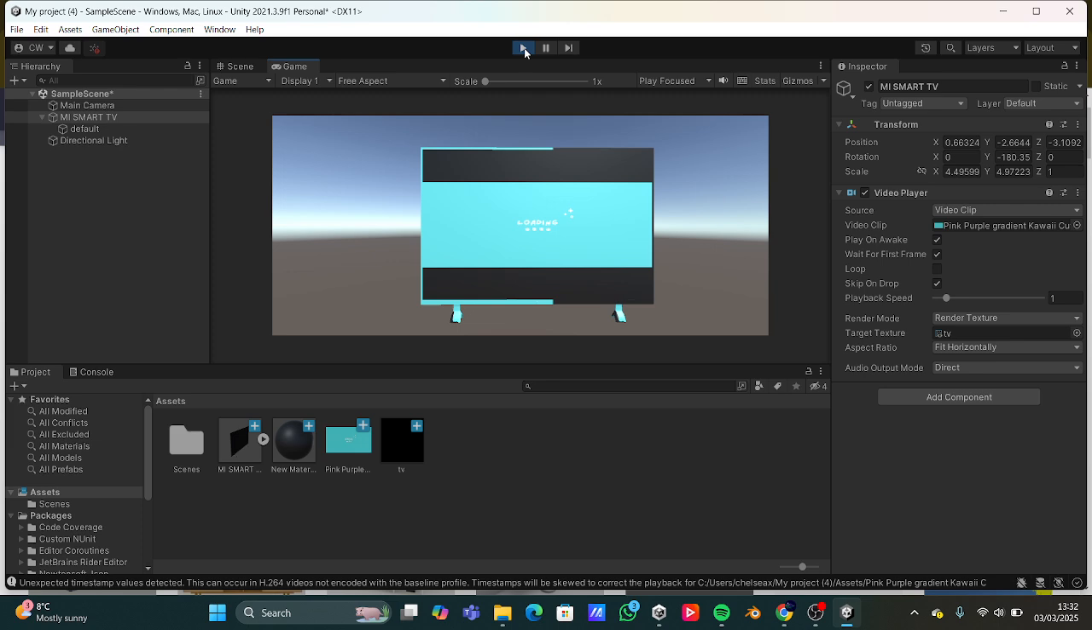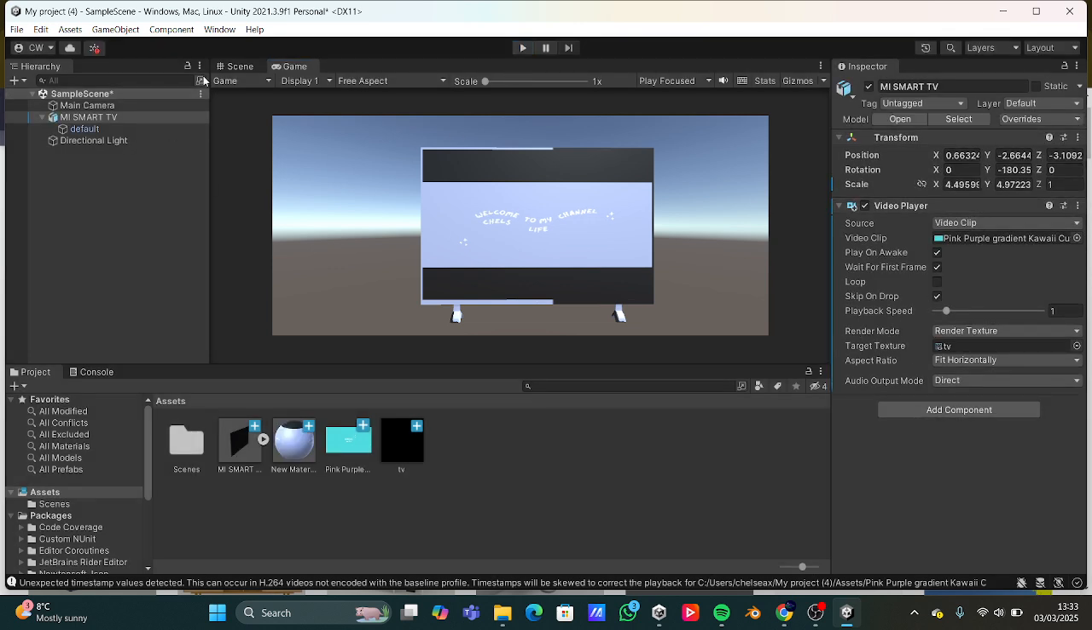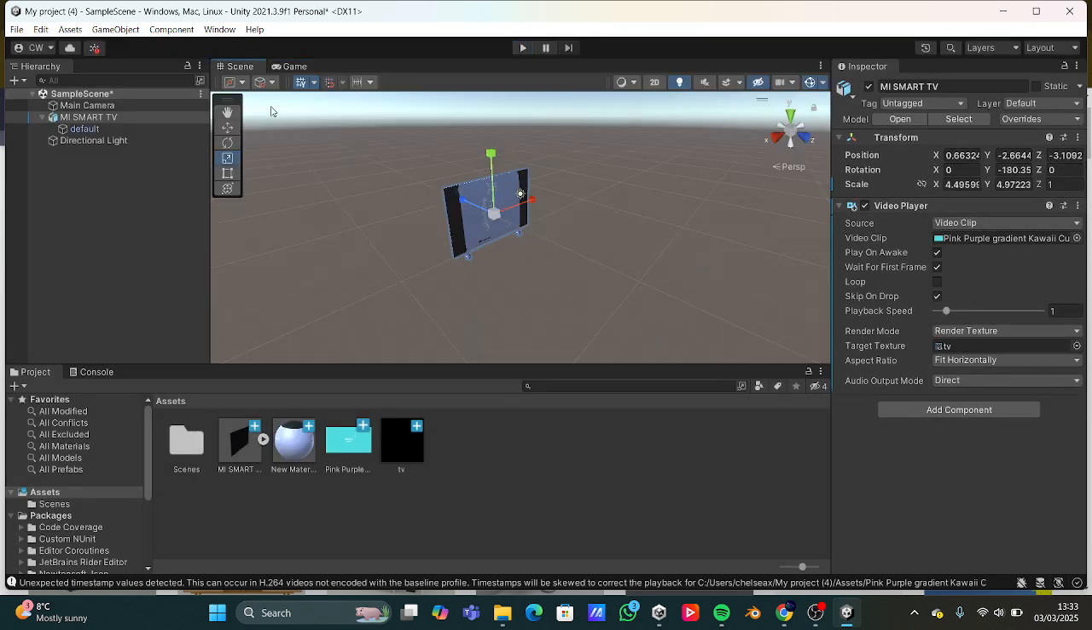As you can see, my video clip is playing on the TV. So that is basically how you get a video file to play on an object within Unity.